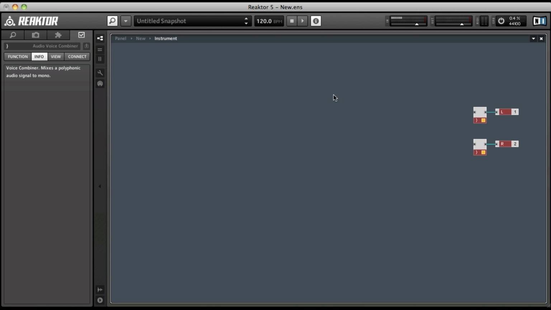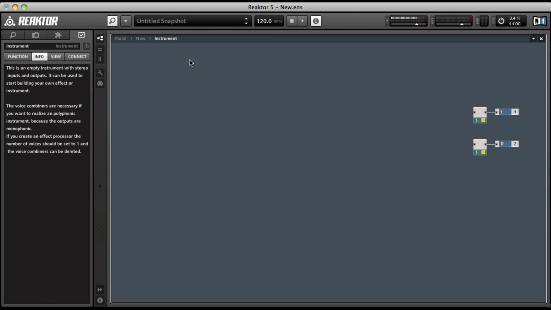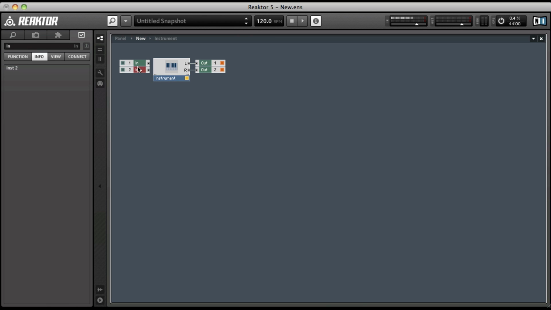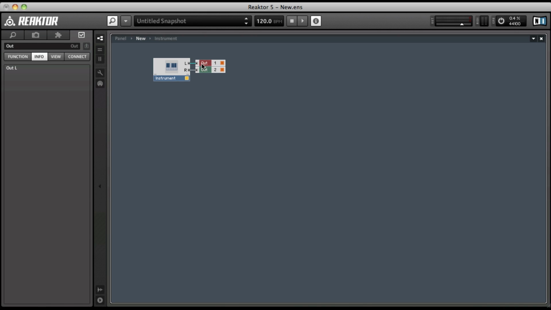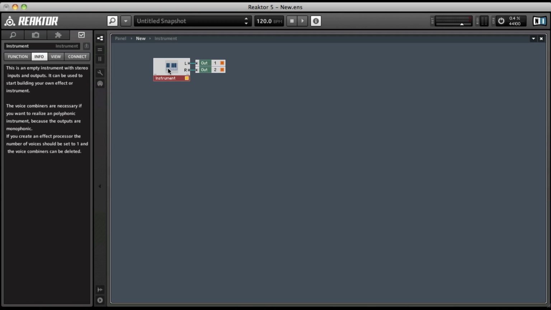So if I want to go up a level inside of my Reaktor ensemble, what I do is double click on the background, and that takes me up a level. And so here we're seeing the empty instrument, a couple more left in ports here, which I can select and delete, and then out ports again. If I want to get back inside my instrument, I can select it, double click right in the middle there, and now I'm back inside of the instrument.